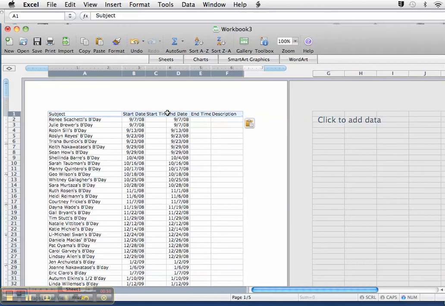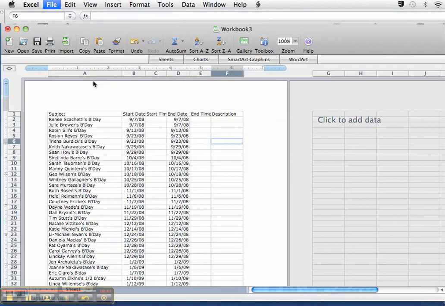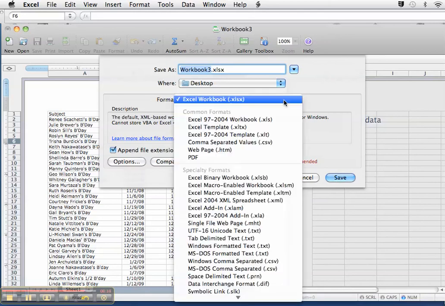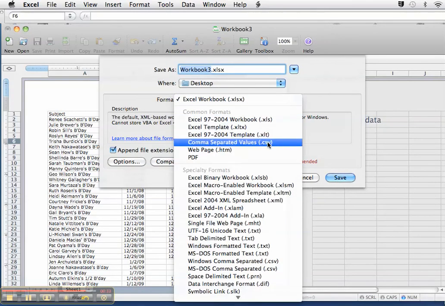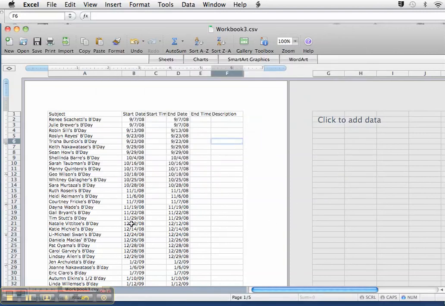So I want you to type in those category names, and then I want you to choose File, Save As, and in Save As, you can name it whatever you want. Again, you can save it to wherever you want. I choose to save mine to the desktop, and then this is important. You need to make sure that you select the format comma separated values .csv. CSV, name it whatever you want. It can be workbook 3, that's fine, or whatever you choose to name it, it's okay. And then I want you to choose Save.